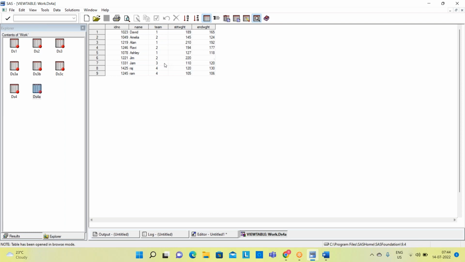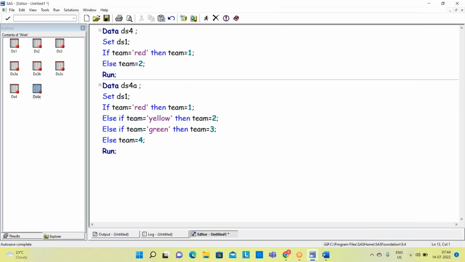Next. So for blue and orange, you see, it is 4. Correct? Apart from red, yellow, green, whatever the color it is, it should display 4.